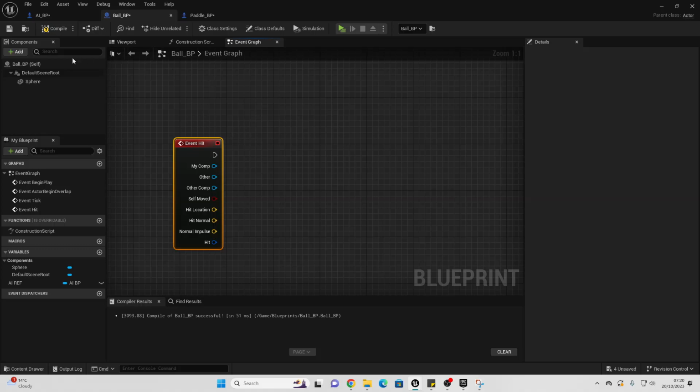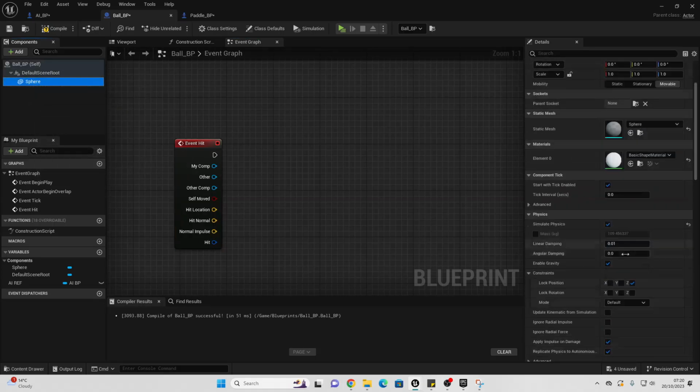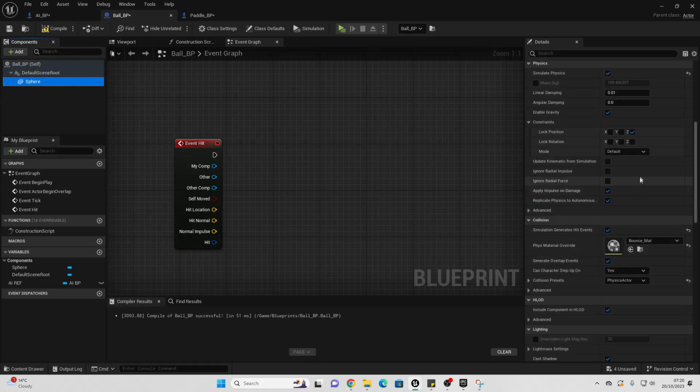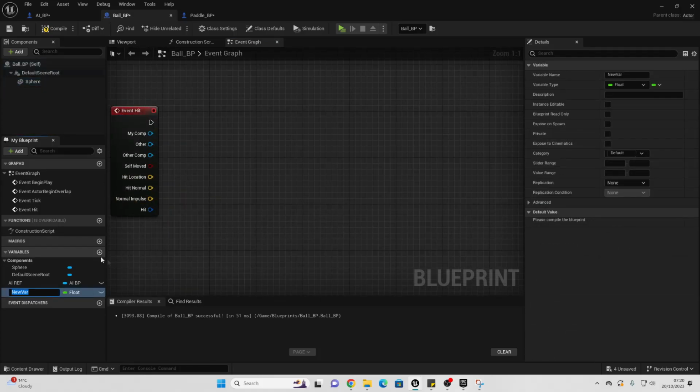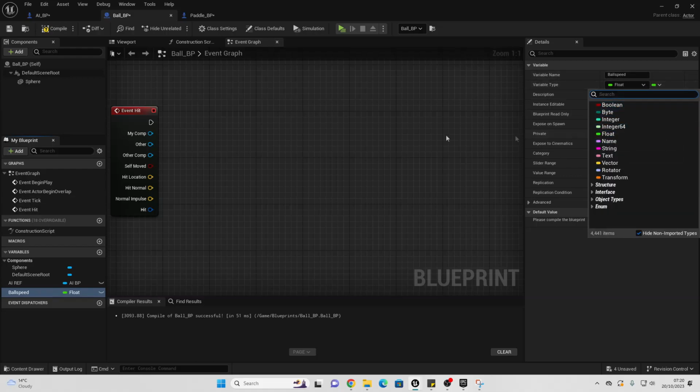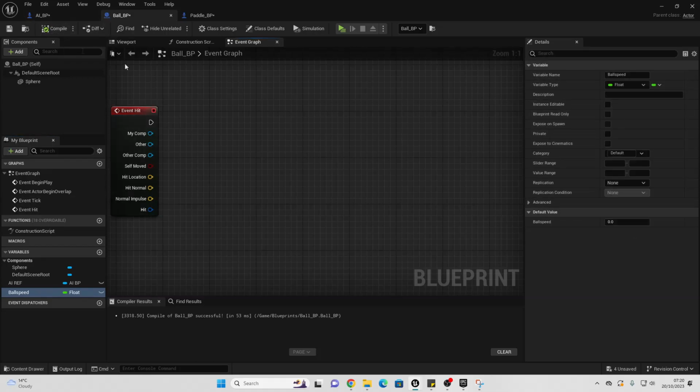The way this will work is every time our ball hits something, it will fire this node. But for this to work, make sure that the sphere is selected, and scroll down and make sure that you've selected simulate generate hit events. So make sure that this is checked. So event hit, every time our ball hits something like a wall or the player, will make it go a bit faster. So if we create a new variable and call this ball speed. For this variable type, change it to be a float and compile this.